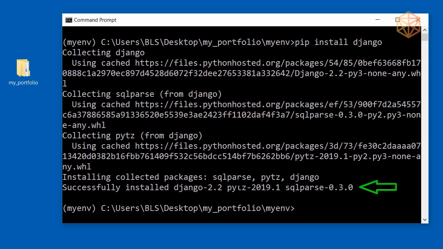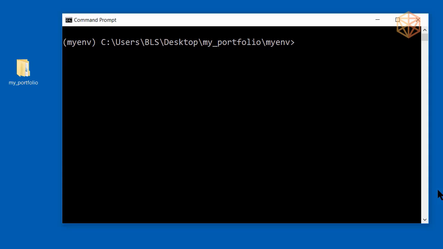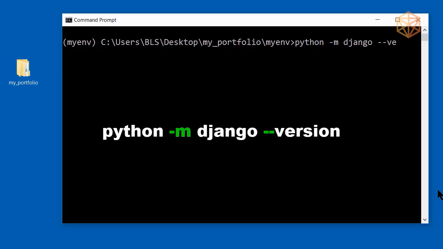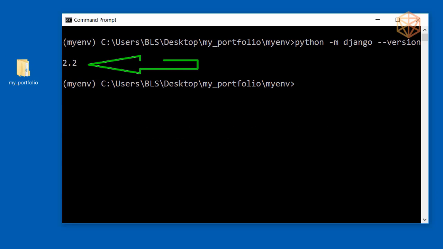So it installed sqlparse and it also installed pytz. These are all that were installed with Django. To check that you definitely have Django installed, there's a command you can type. To begin, I just want to clear my screen. I'll type in cls. That clears my screen. And the command you need to type to check that you have Django installed is python space -m space django space --version. Press enter, and you can see it tells me here I've got version 2.2 installed. So that's it for this video.